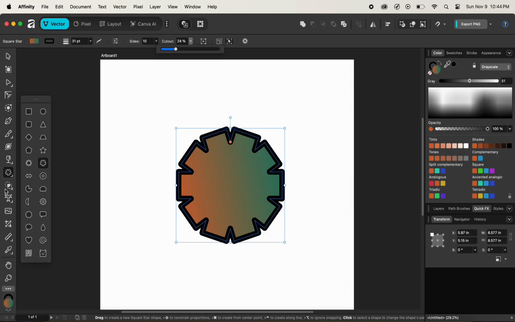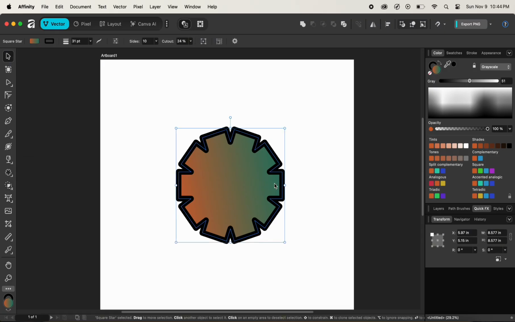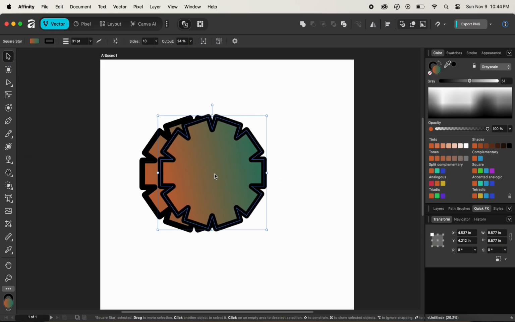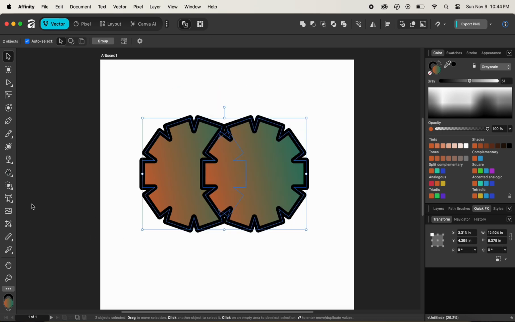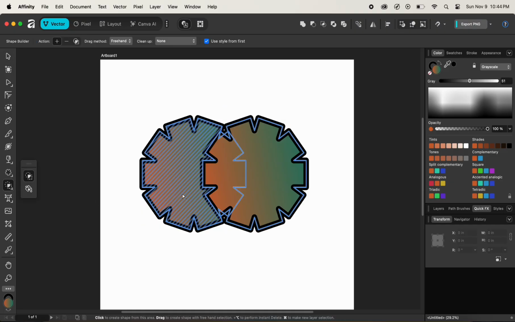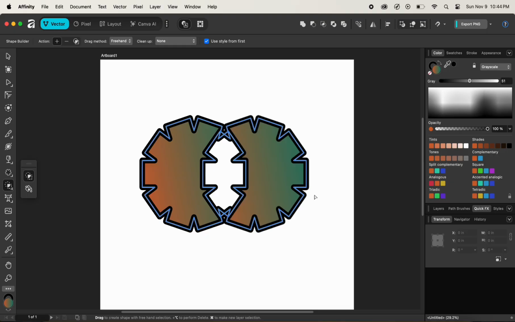The next tool that we have is the shape builder tool. The shape builder tool is also there in Adobe Illustrator, and it's a really handy tool. We can just select different shapes like so, and by selecting the shape builder tool, we could just cut out different intersections, or maybe cut out half of the shape entirely. Let's undo it. So this is how the shape builder tool works. It allows us to make cuts and form different kinds of new shapes.